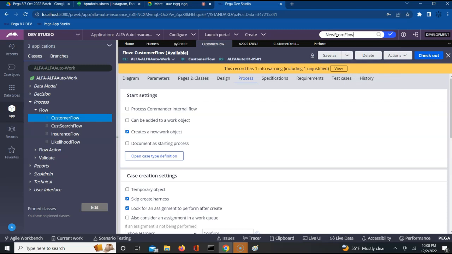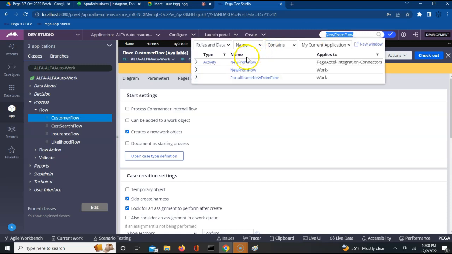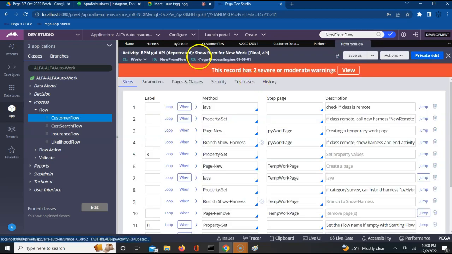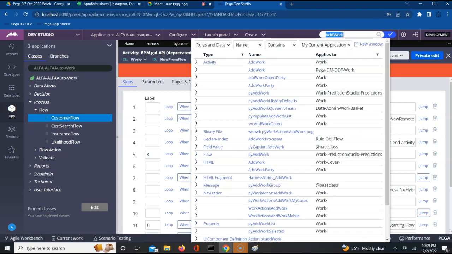New from flow is one, I remember. See, this activity will get called whenever a new harness is invoked or displayed. Once you click create, this is an out of the box activity, you don't need to know what it is doing. It's just an activity which gets called to create a work object. To create a work object, internally Pega calls this. It also calls something called add work. We can see that when we run the tracer.